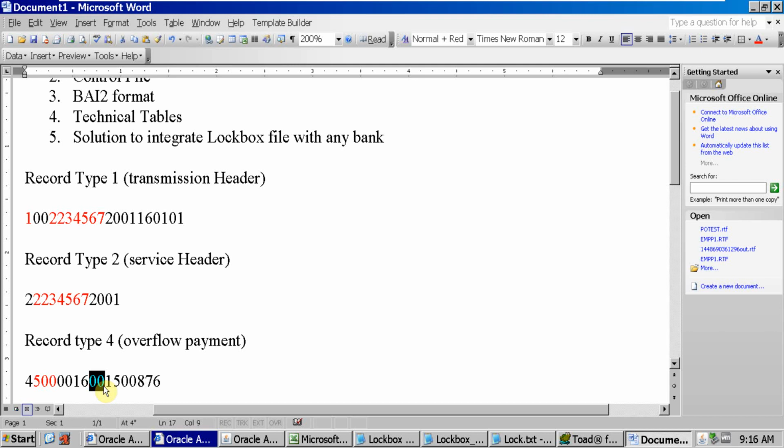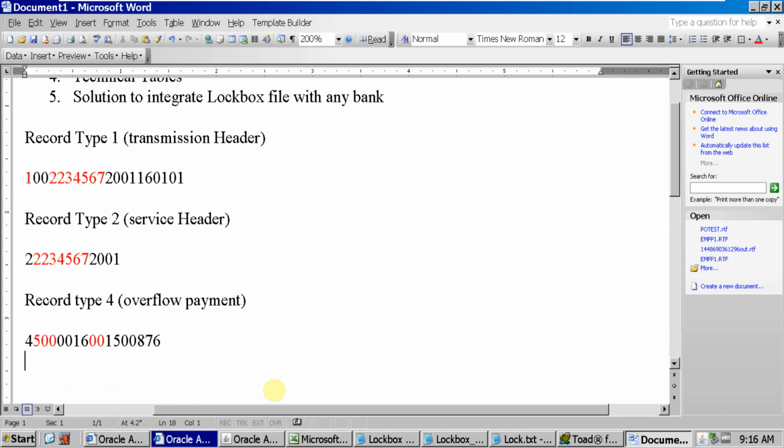So this overflow sequence means if you have received in one batch, if the bank is sending the receipts, say for example, 100 receipts in this batch, so what will happen, this will be overflow.